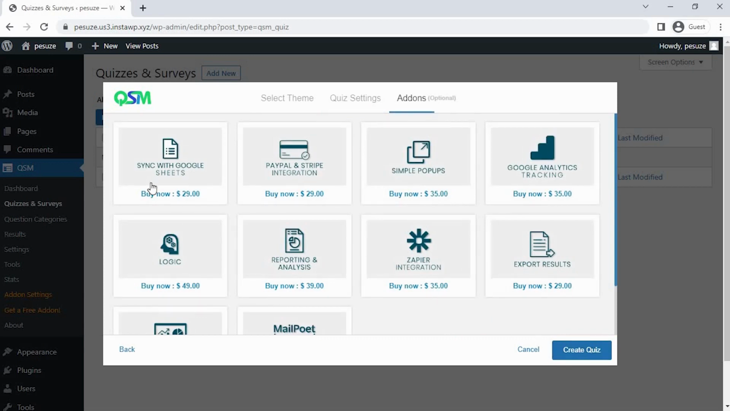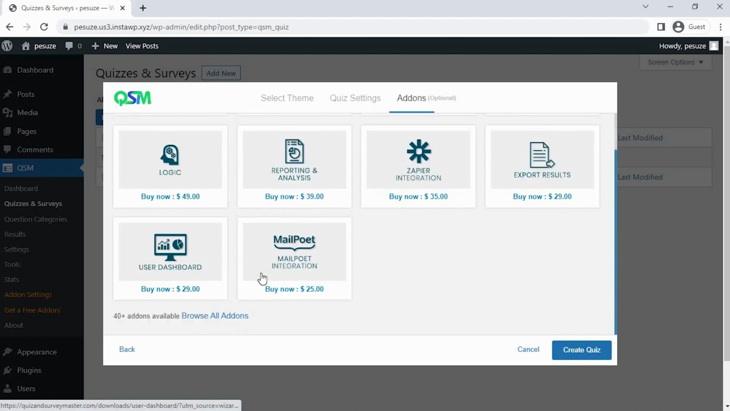Now comes the add-on section. We get to see the most used or popular add-ons of QSM. You could select any add-ons as per your requirements to add more features to your forms, quizzes, and surveys. Right now, we are going to skip this part and let's click on Create Quiz.